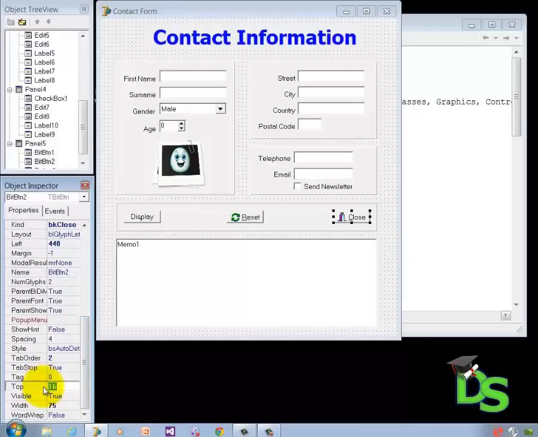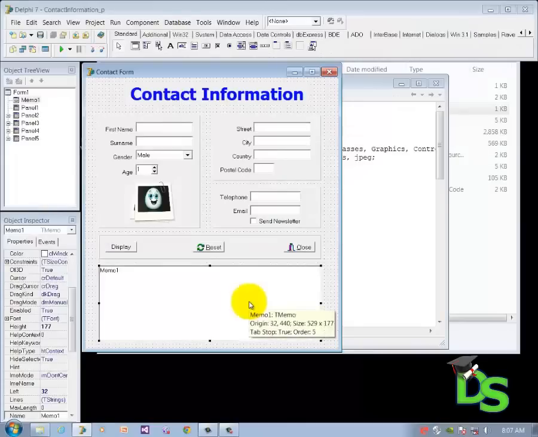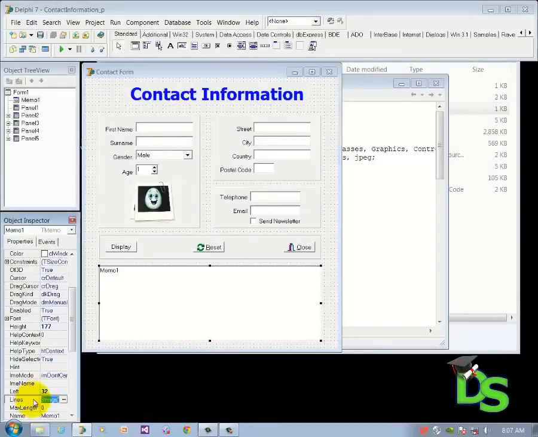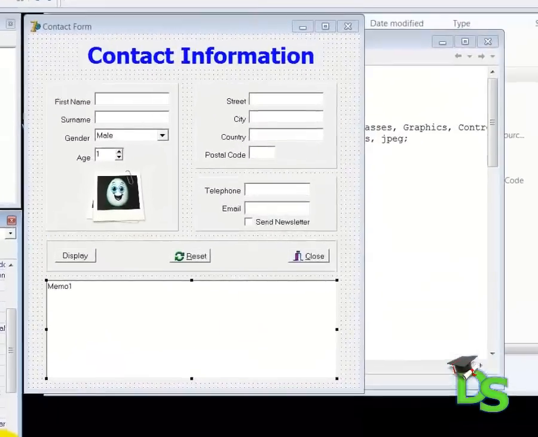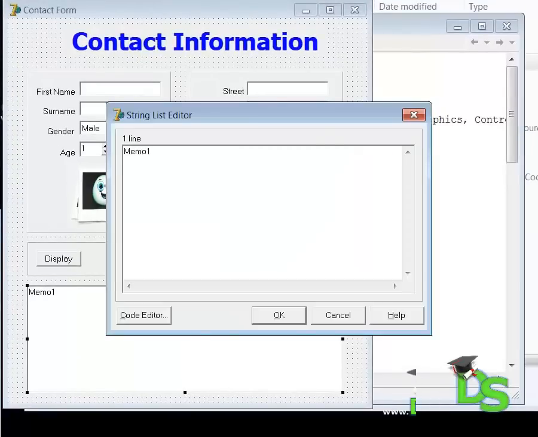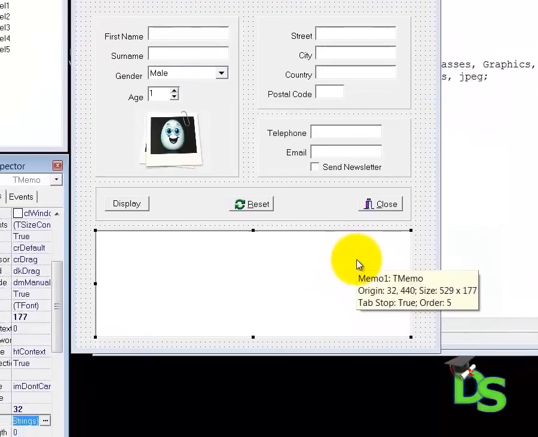One last thing before we save and test the application. Select the memo and click the Lines property in the Object Inspector. Then click on the Browse button. An editor window pops up. In this window you can add text lines to the memo component. At the moment there is only one line, but we do not want our users to see that line. So let's remove it. Press the backspace button on your keyboard until the editor displays 0 lines on the top. Click on the OK button. And that's it. Your graphical user interface is done.